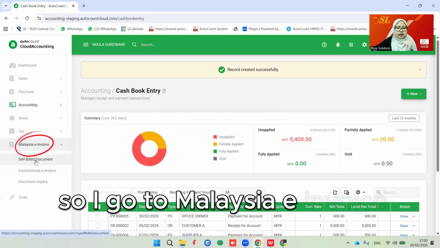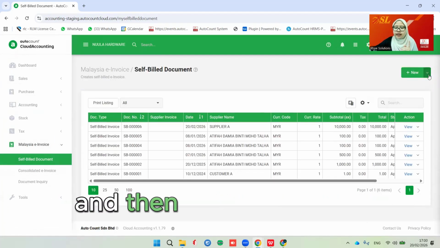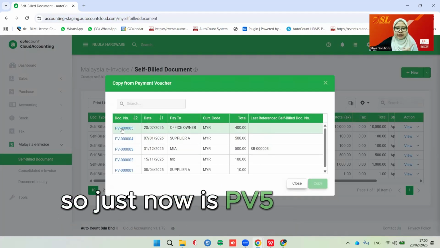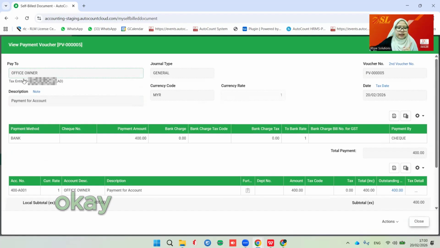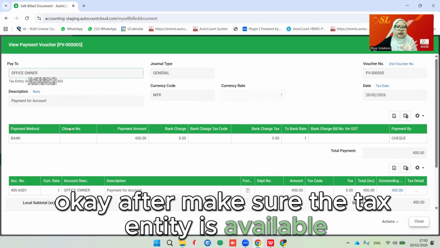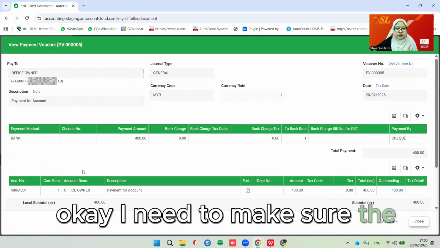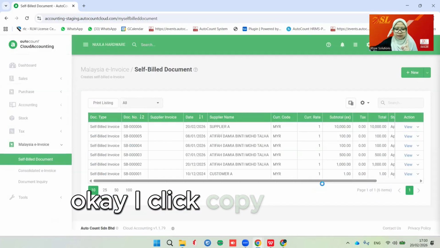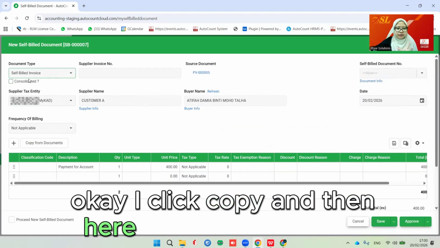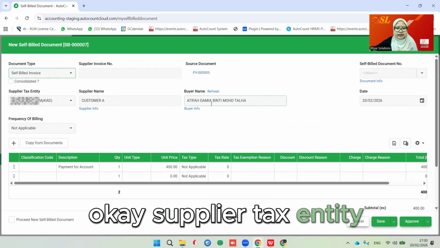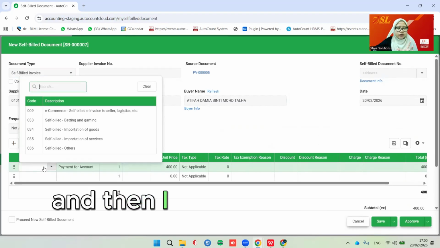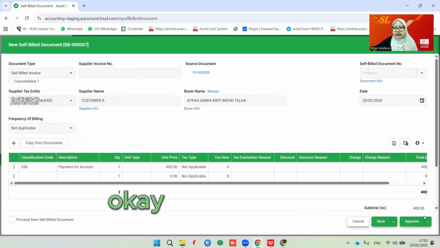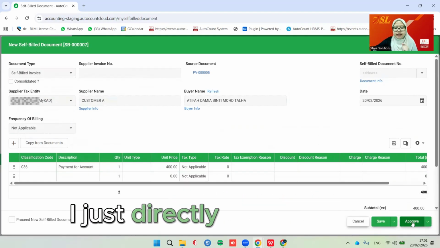So I go to Malaysia e-invoice, self-bill document, and then I click this down arrow, copy from payment voucher. Just now it was PV5, payment to office owner. After making sure the tax entity is available, I need to make sure the classification code is correct. I click copy, and here is the self-bill invoice with the supplier tax entity. Then I need to update the classification code, self-bill to others, 036. After the information is correct, I just directly click approve.